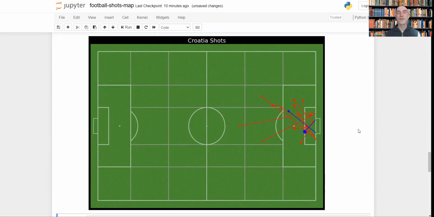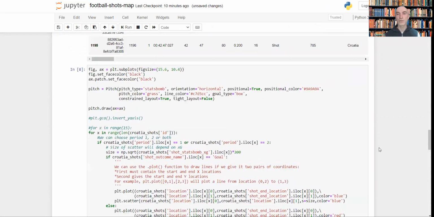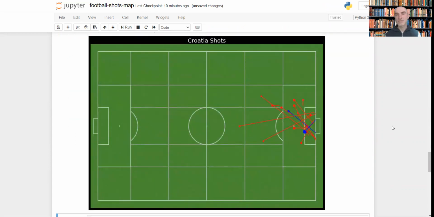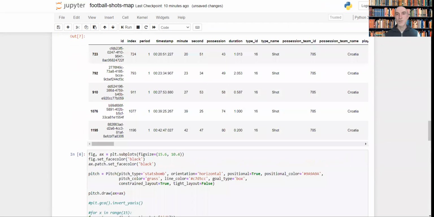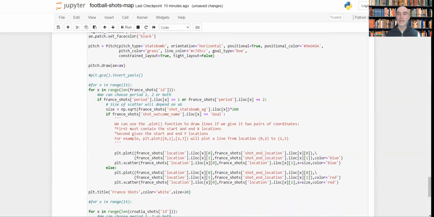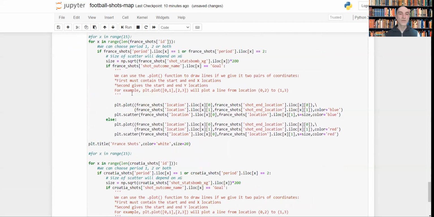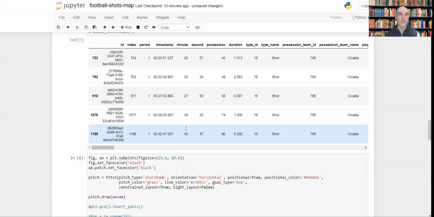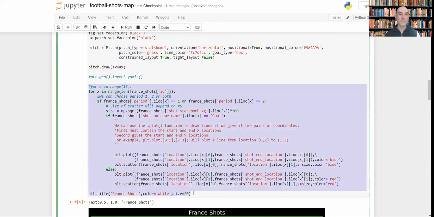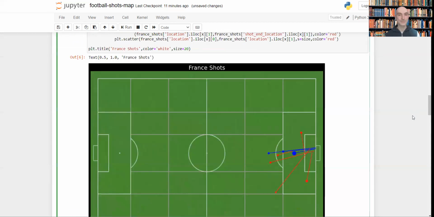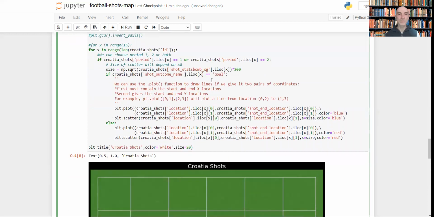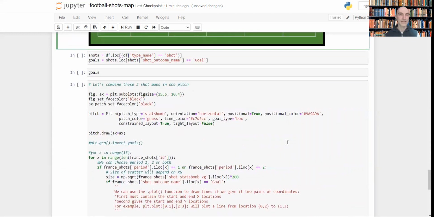Now suppose we want to visualize both teams' shots on the same field. At the moment we have two fields to visualize shots from two teams. But assume we want to visualize French shots from one side and Croatian shots from the other side. We can do this, and here is the code. We basically need to run this code for Croatia and this code for France and this code for both teams. Let's have a look. And we have one code to create a football pitch.